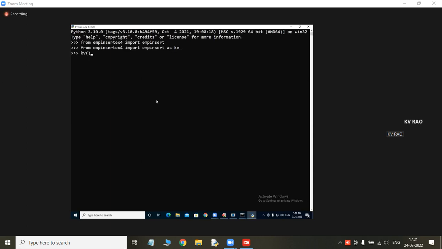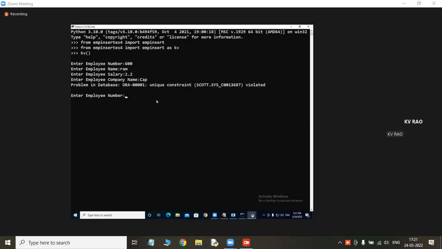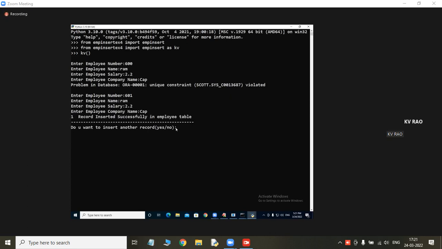KV of. Enter employee number: 600. Next is called what? Employee name. Something like Ram. Say company name is called what? Something like Capgemini. Right? Say it like this. Unique. 600 is there, I hope. Say that it is 601. 601. Say like this. One record inserted successfully.